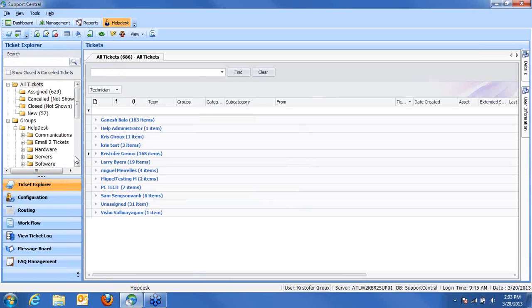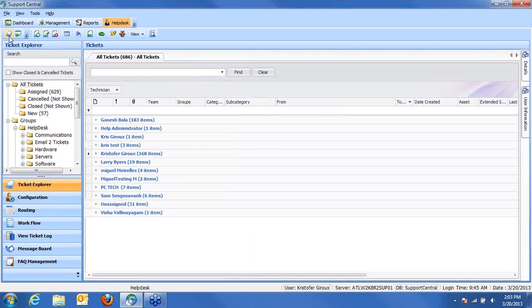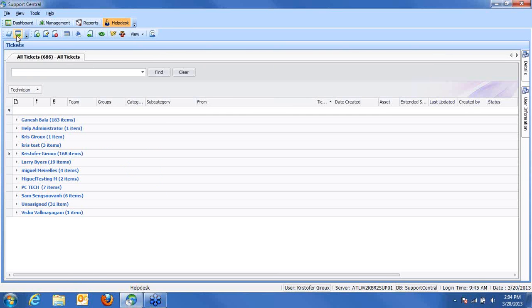Now we're going to go up here to the toolbar. The first thing on the toolbar is to go to tickets. So if we were down in any of these tabs, like FAQ management, I could go straight back up to this without having to click on Ticket Explorer or anything like that. So go to tickets is the first thing on your toolbar. If I want to hide my Explorer bar, I simply click on that to create more space.